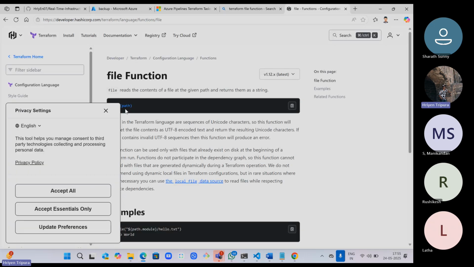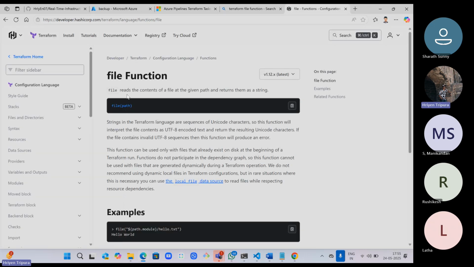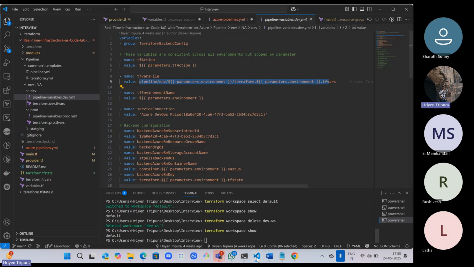Now, if you see the file function, the file function reads the contents of a file at a given path and returns them as a string. That is why we use this function, because in our certificate, sorry, where is that?